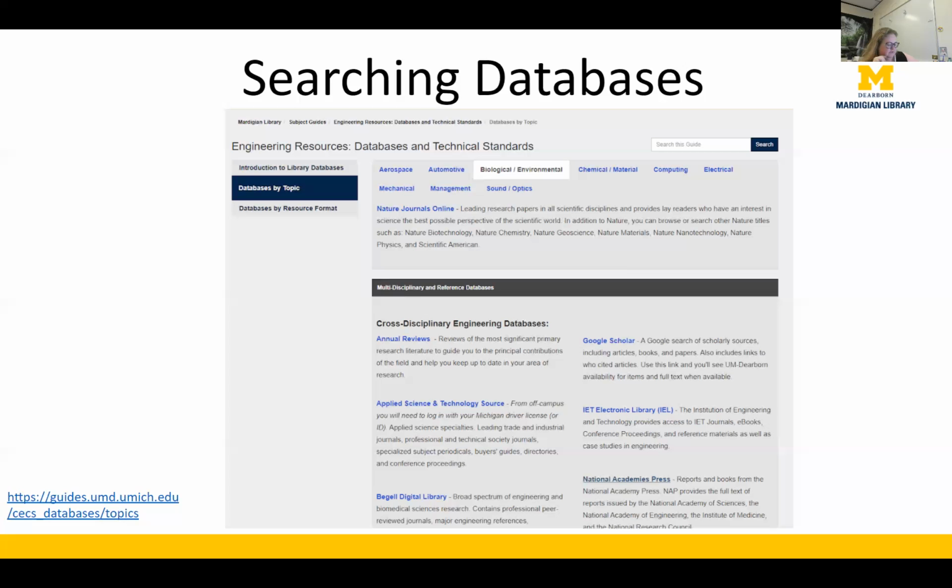But I think that the interest in this story probably crosses from biomedical to all sorts of different engineering topics. So I'm going to pick something from our multidisciplinary section down here. I'm going to pick the applied science and technology source to look in first. If you're looking for something in aerospace, automotive, chemical and material, computing, electrical, these tabs will help you to get a list of databases that are more specifically targeted towards those areas of research. And then these ones down here are more general engineering, general science interest databases.